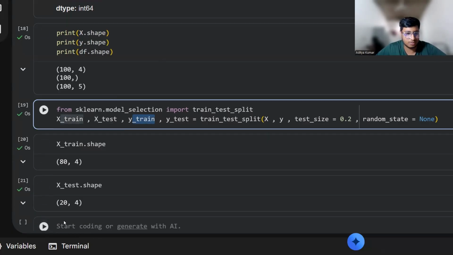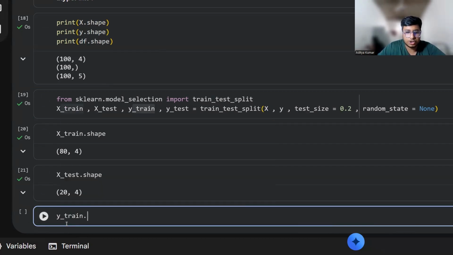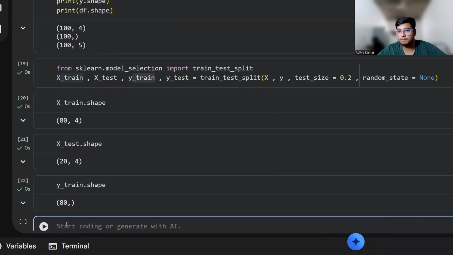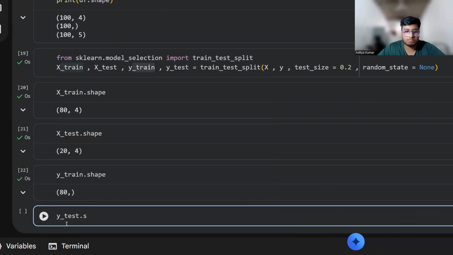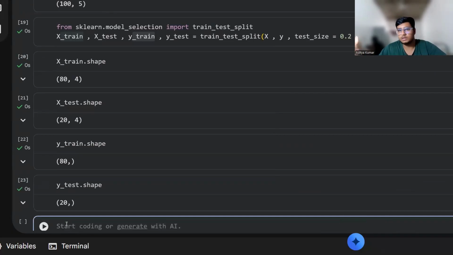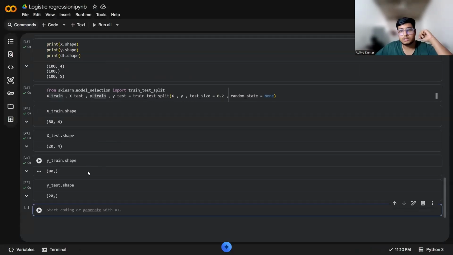If you want, I can do it for you. y underscore train dot shape. It will be 80, comma. Yep. And y underscore test dot shape will be 20, as expected. So our data set is split.